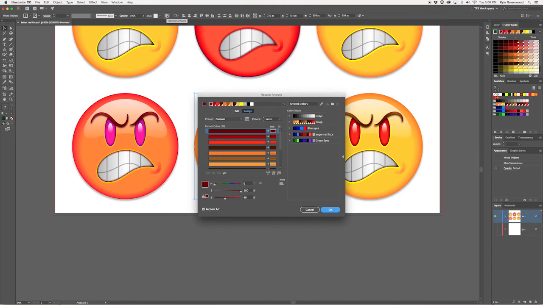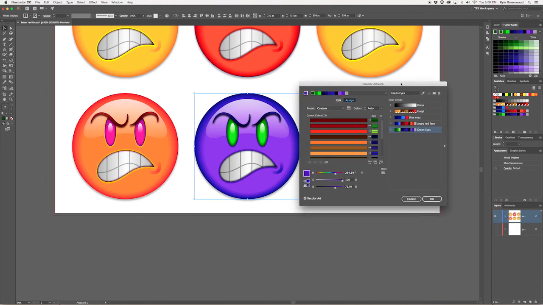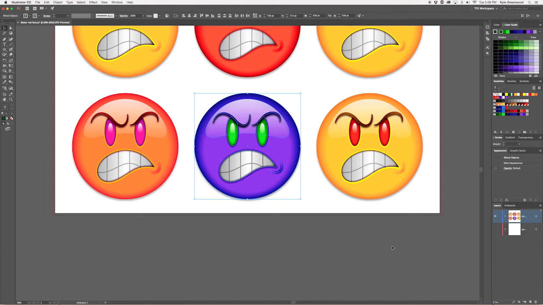And then I'll click on the Recolor Artwork icon up here in the control panel. And all I need to do at this point, because I have 13 colors in my list that I'm going to change, and I also have 13 colors inside this Green Eyes folder right here, all I have to do is click on the folder, and just like that, I've completely recolored my artwork. At which point, I'll go ahead and click OK to accept the change.